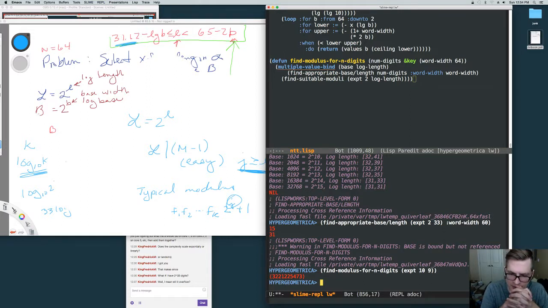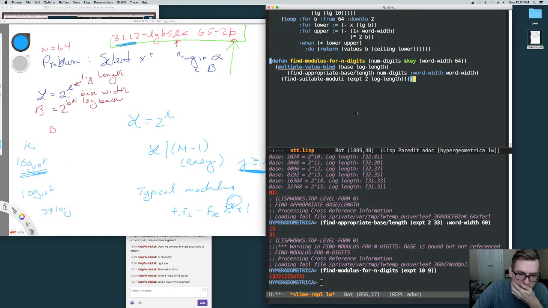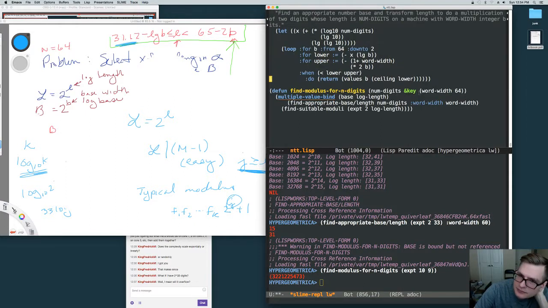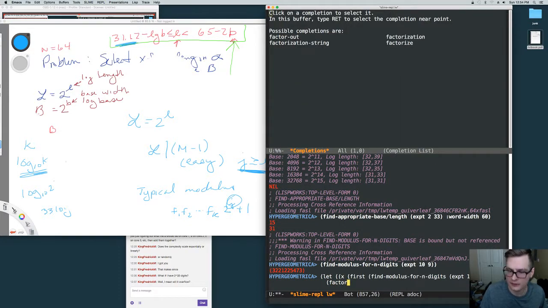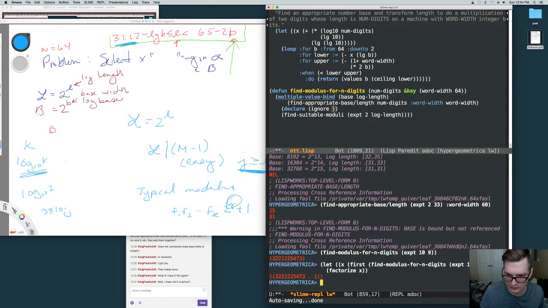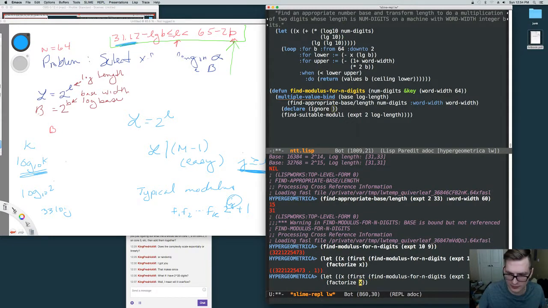Okay, so that's a modulus that we can apparently use. Let's see, what else? I want to x equal first. Factorize x. Oops, I meant factorize 1 minus x.